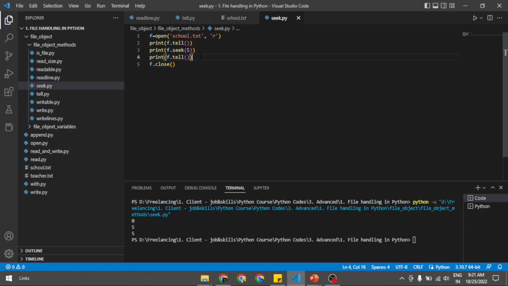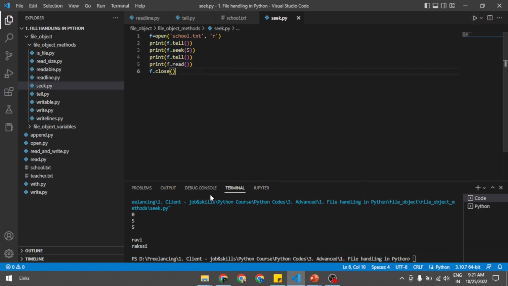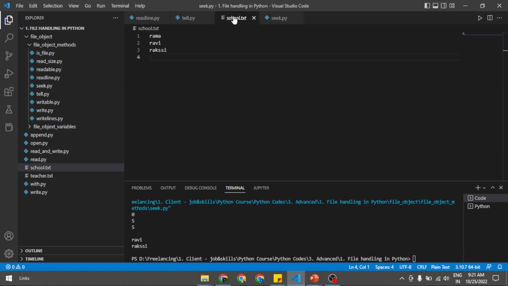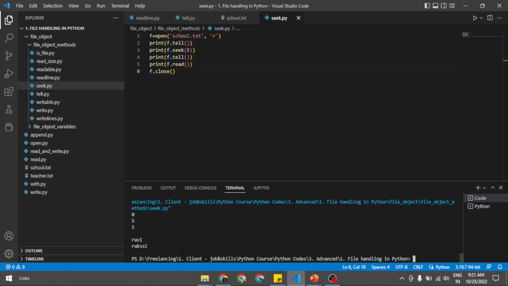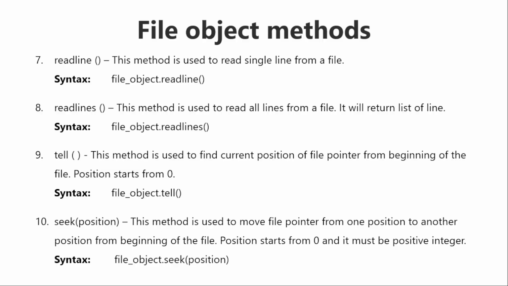Now if I try to print the data with f.read(), it will give all the values after the fifth position. Here Rama and the new line \n will be considered, and after that Ravi and Rakshi. Every data has been printed. This was the working operation of tell, seek, and read. So that's all, I think we are done.